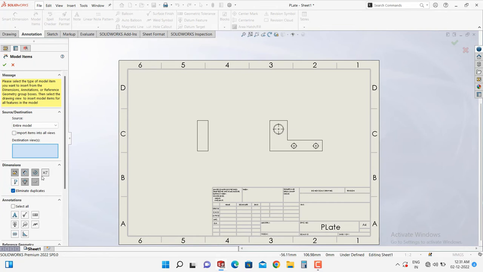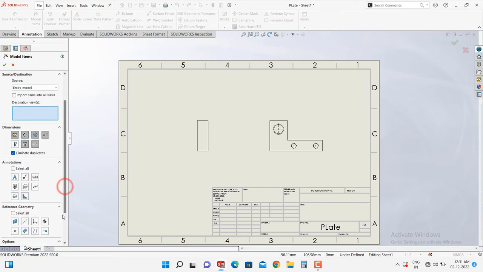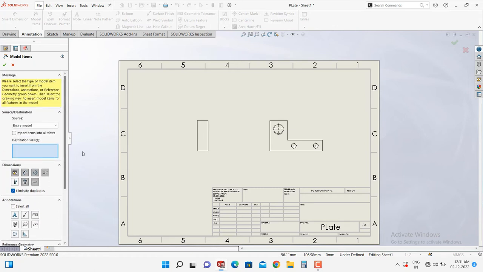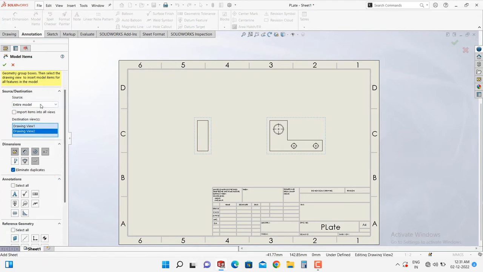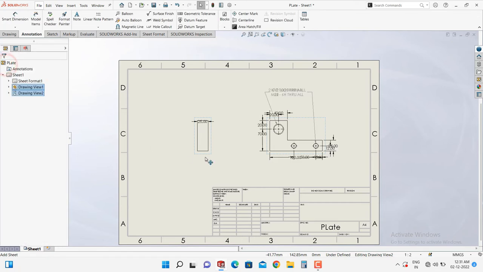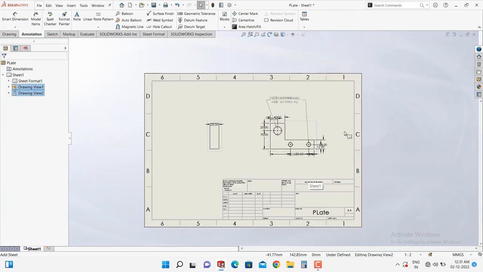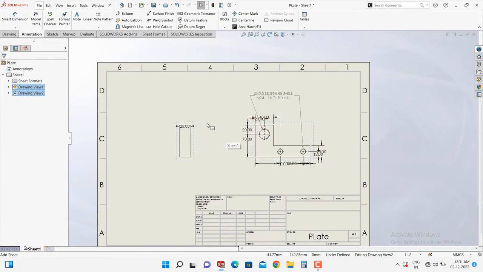Then turn on these options in the dimensions section. Check mark this eliminate duplicates. Click here and select the view. Note this particular selection in this model items section. Now click on OK. Now the result is here.